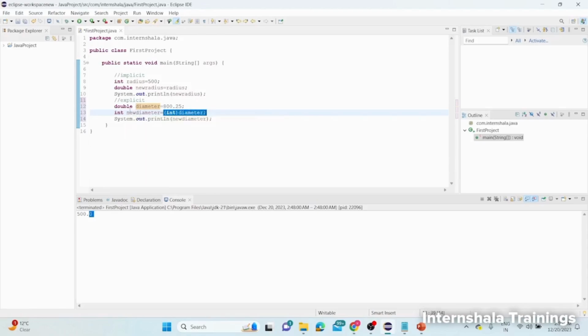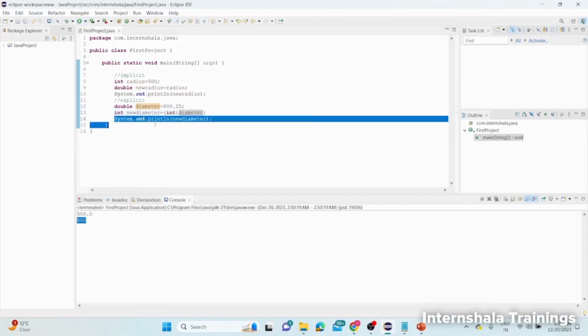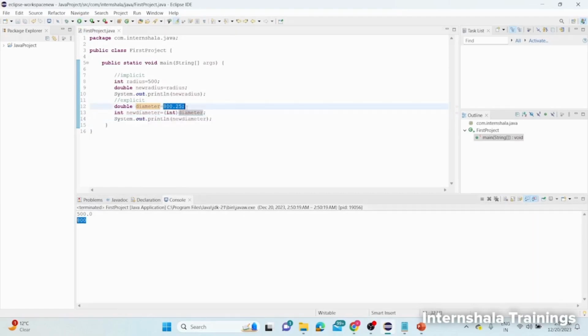Let's try to execute the code and check the result now. So we can see the result that is printed from this particular statement is 800. Now the original value of diameter was 800.25 and for newDiameter we are getting the result as 800. So we lose the data, that is 0.25 is lost. This is what happens in the case of explicit typecasting.